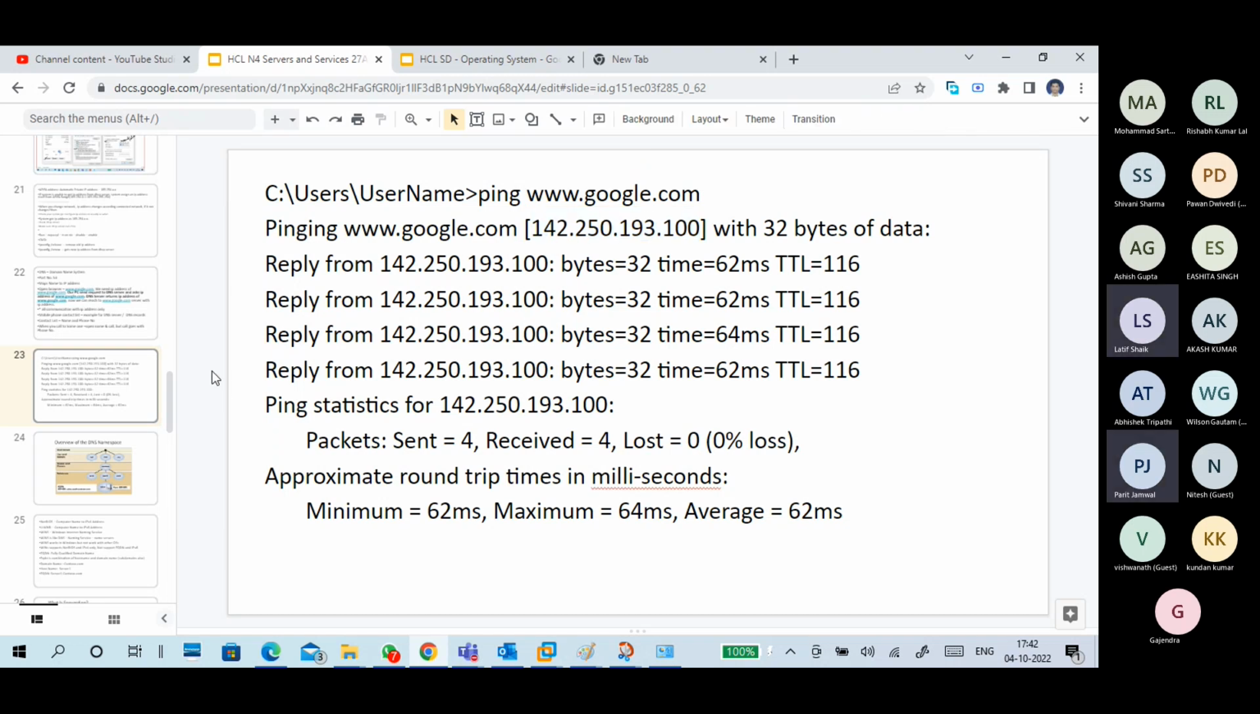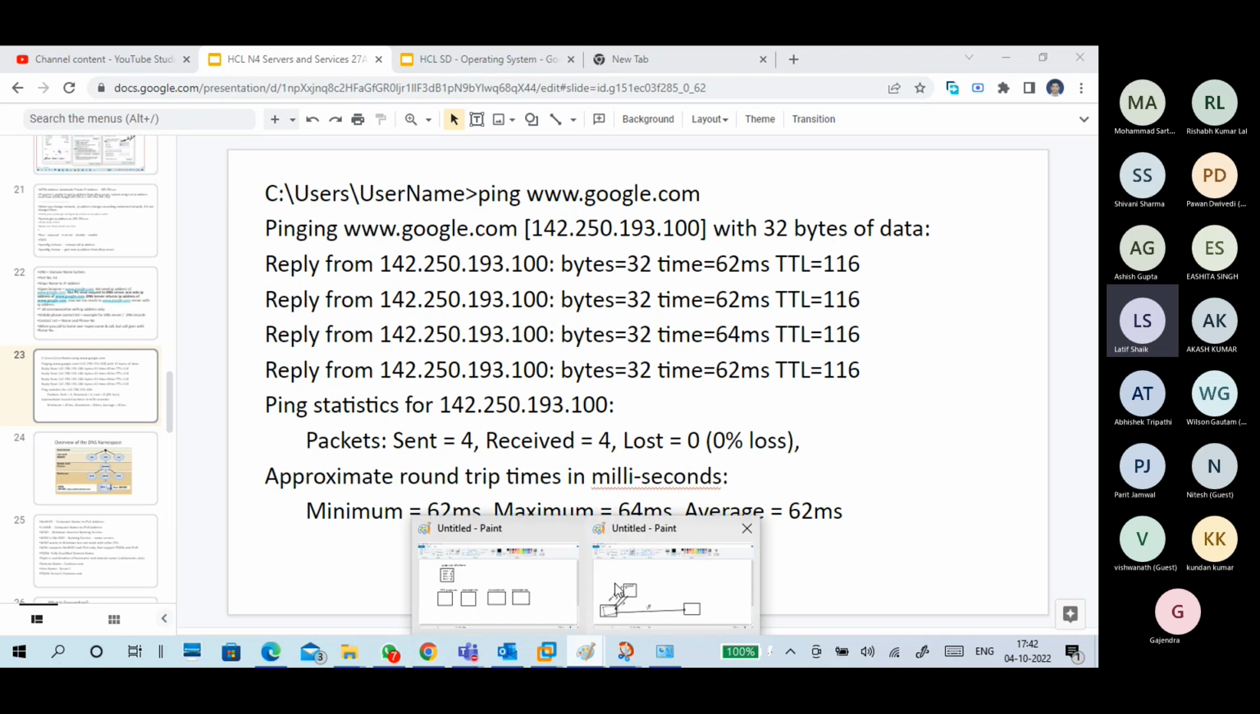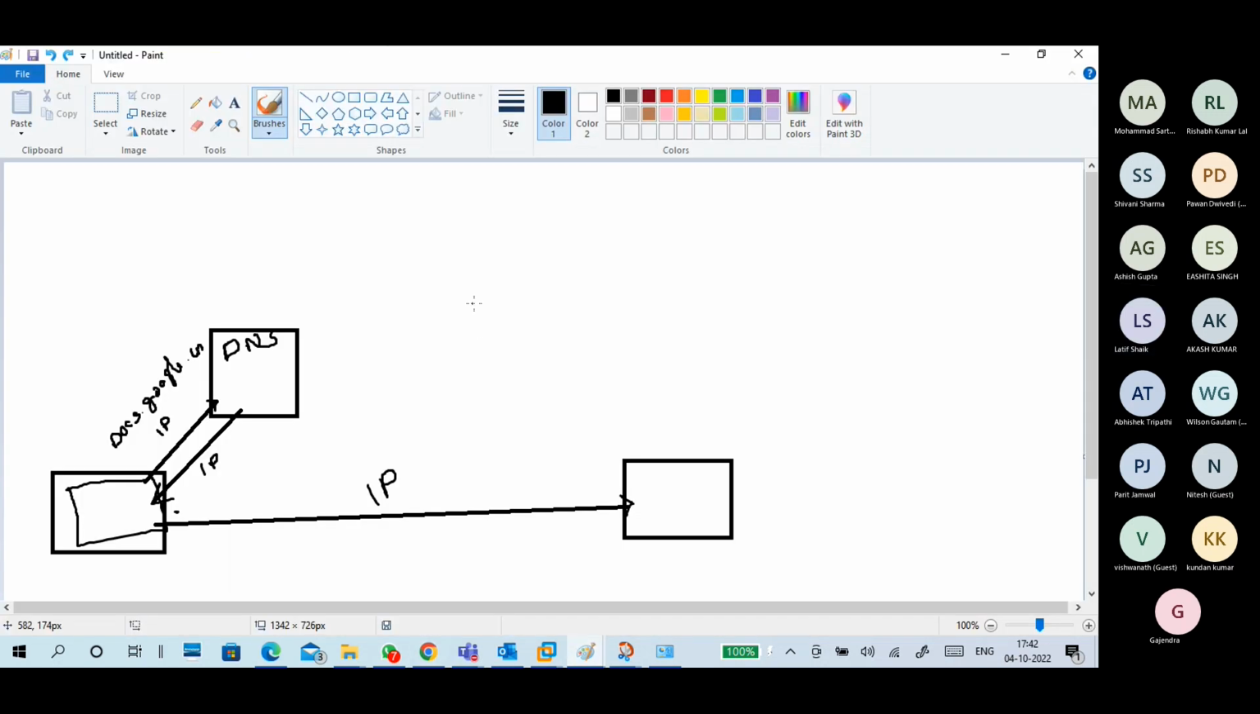Guys, do you understand up to this point? You tell me. What is a ping request, sir? I don't know what ping is, sir. You don't know the ping request? Have we done troubleshooting or not? Okay, no problem.